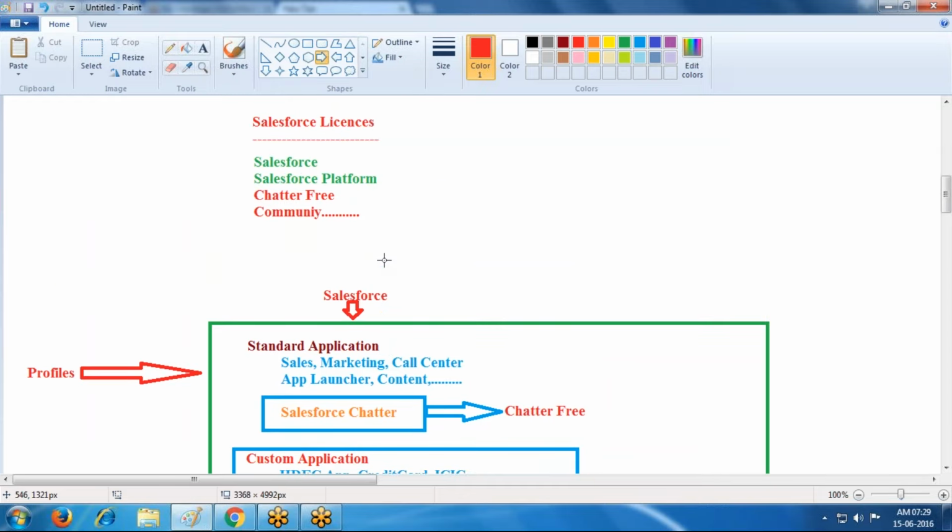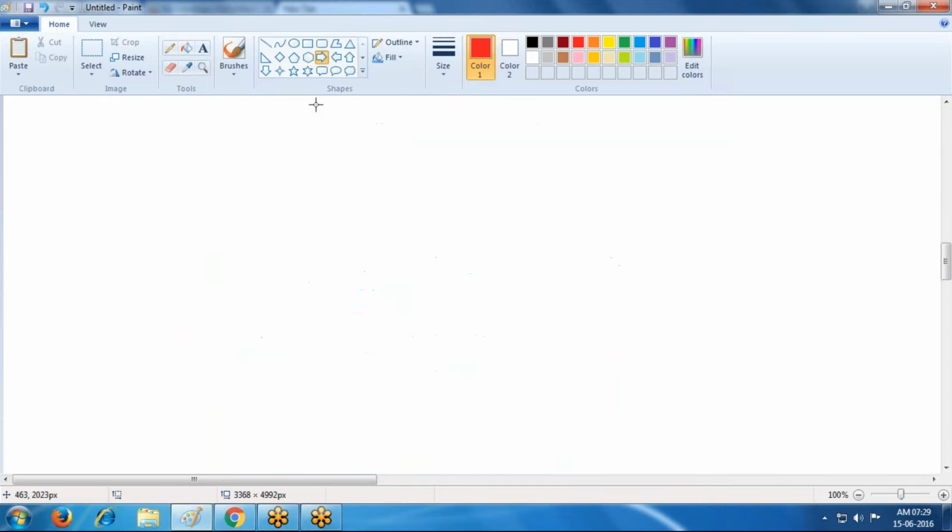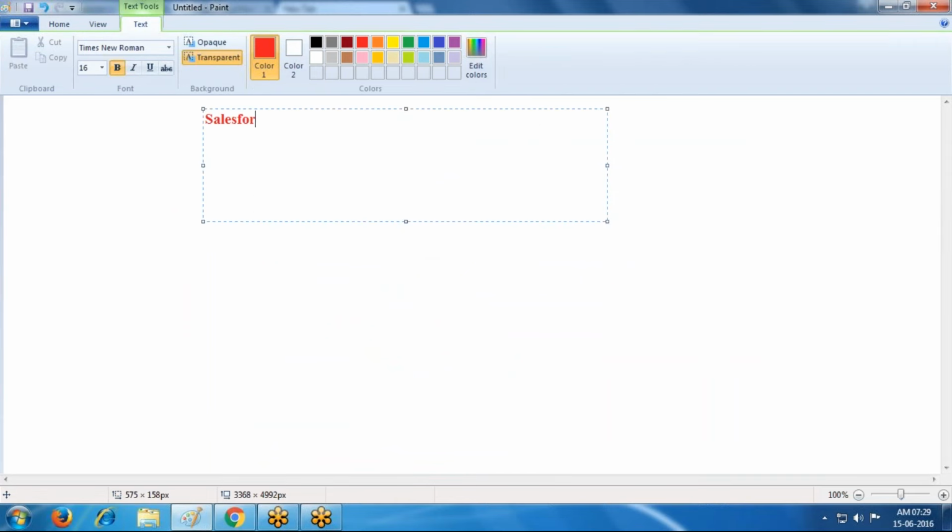Now, these are some licenses. Salesforce has given different editions. Salesforce editions and pricing.